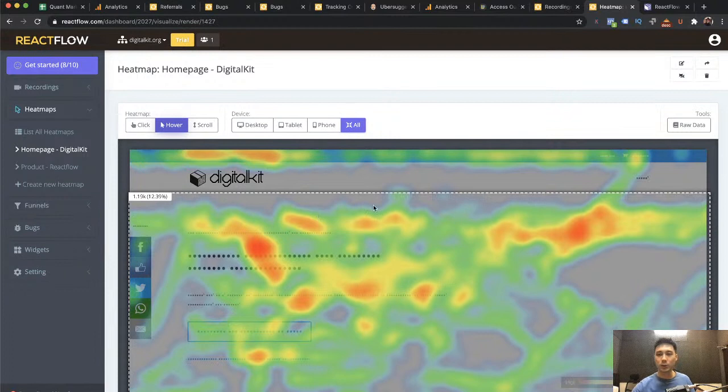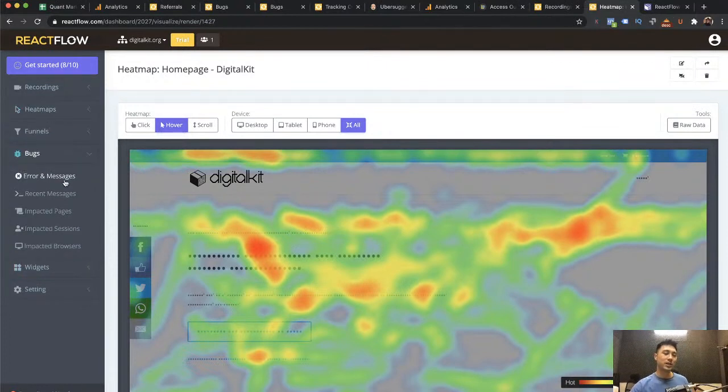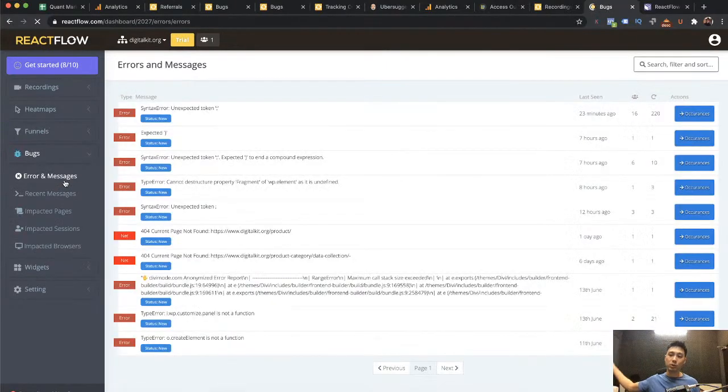Okay, so I'm going to go to the next one and show you the next things. So what else can I show you? Okay, the next thing I want to show you is the bugs feature. The bugs feature is basically a feature where, when your visitor hits a bug on your site, an email will be sent to you telling you who this visitor is, what bug he or she has hit, and showing you a recording of this particular user itself.